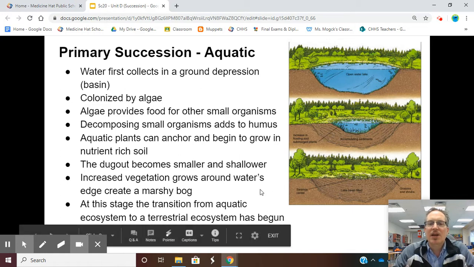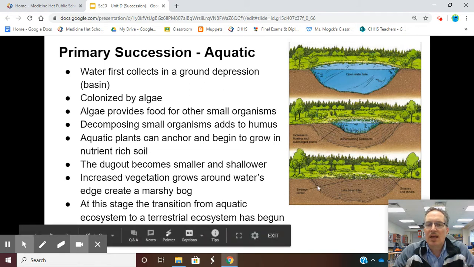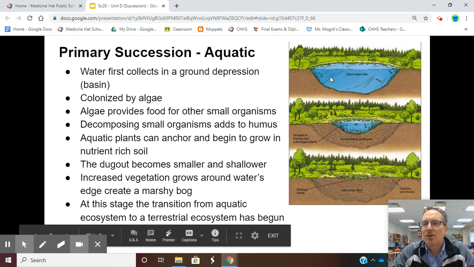And at this stage, we are going to transition from aquatic ecosystem to a terrestrial ecosystem, meaning a land ecosystem. All of this soil has come and created so much vegetation that the vegetation has literally choked out the water, and therefore we lose the aquatic ecosystem and it now becomes a terrestrial or land ecosystem. So this picture works going down. We had open water and it got choked out as we added sediments until this is finally filled up and it is no longer aquatic at all.